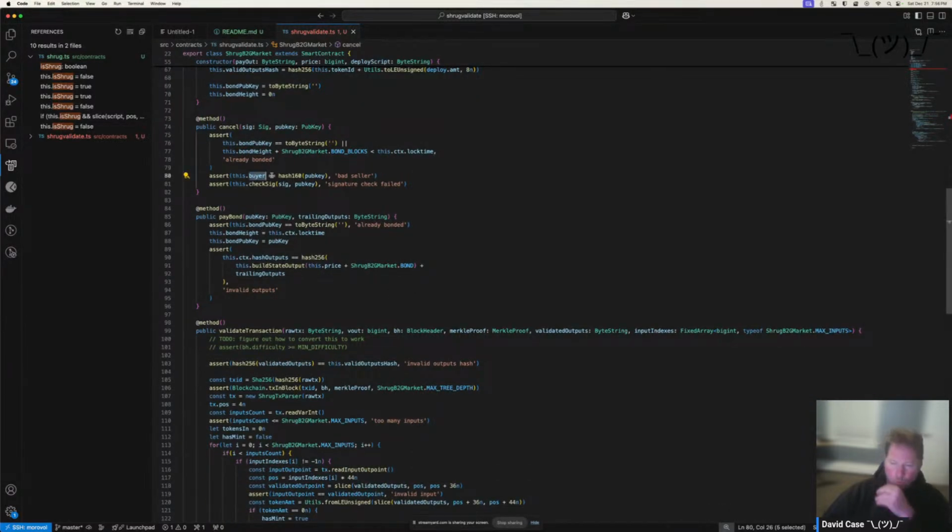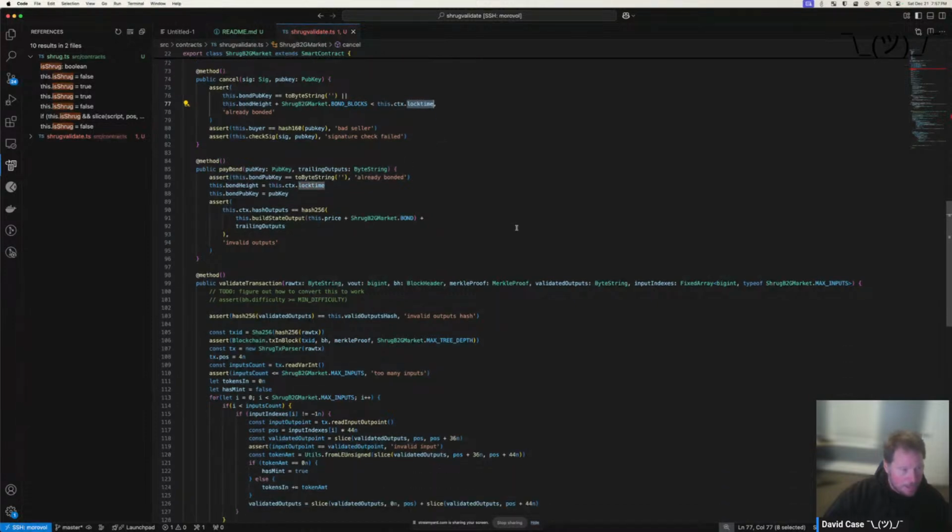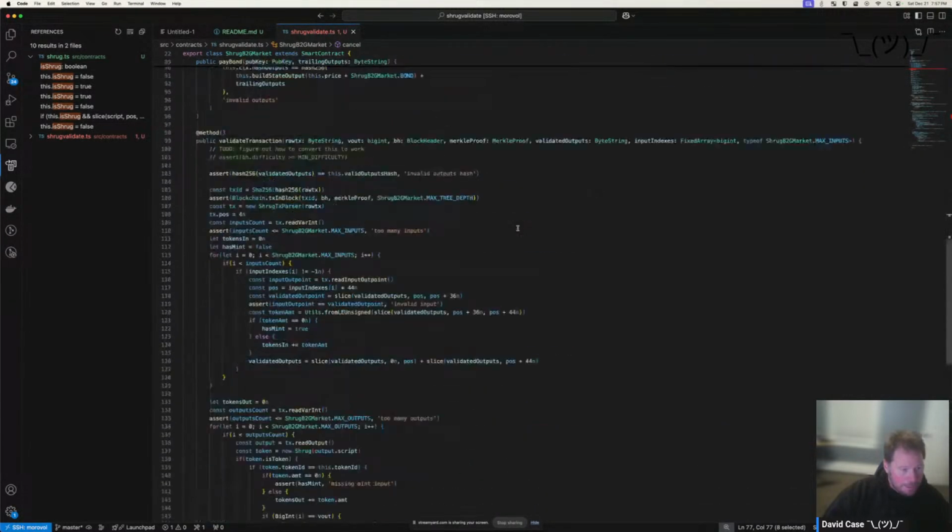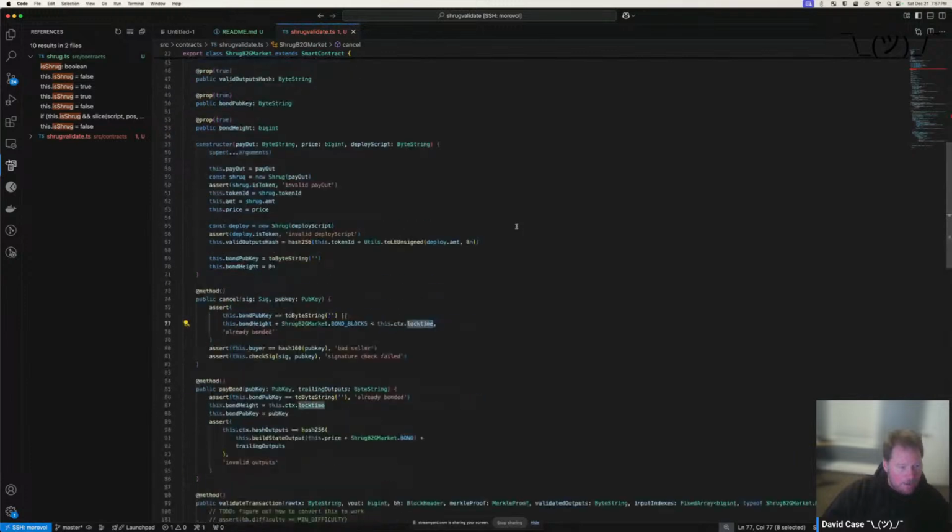The person who put this contract out can cancel it, but they can only cancel it if it isn't bonded, or it is bonded but the height has passed. The height they bonded at plus the number of blocks is less than the current lock time of this transaction. So that's where I've got right now.